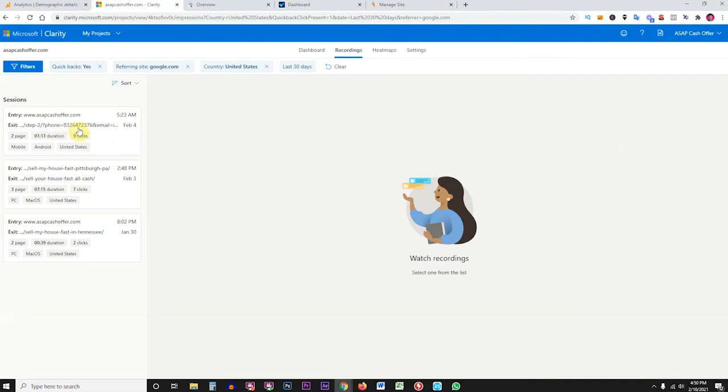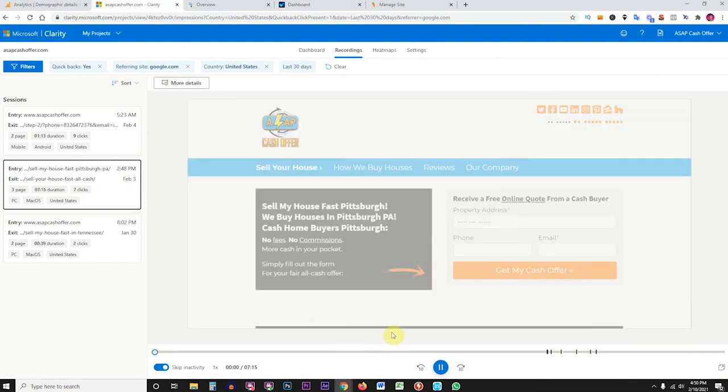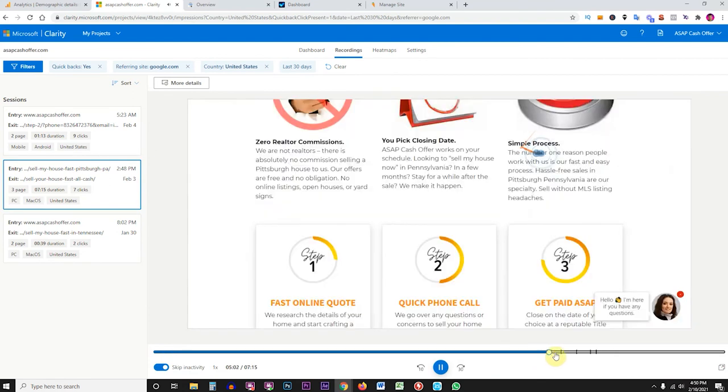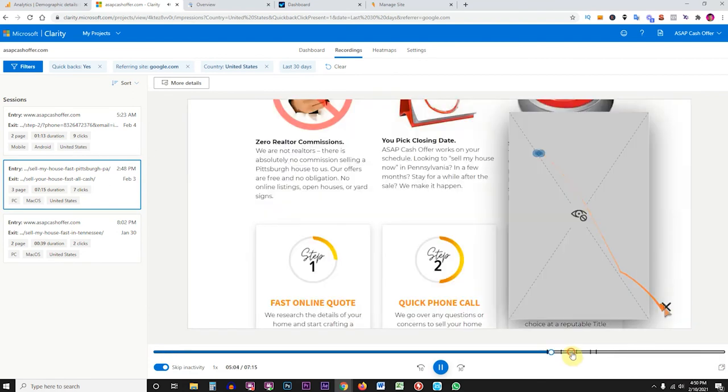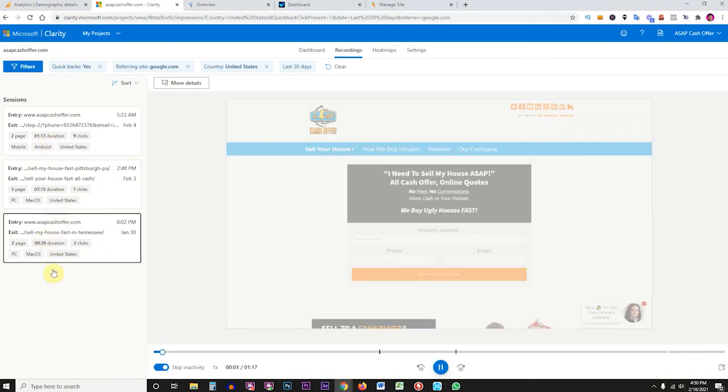So step 2 of the form, that's fine because they became a lead. Sell my house fast, Pittsburgh, Pennsylvania. That's not a quickback. How is that a quickback? So I think that was documented wrong because they're clicking all over my website. And this is 39 seconds. I don't see how any of these are quickbacks.